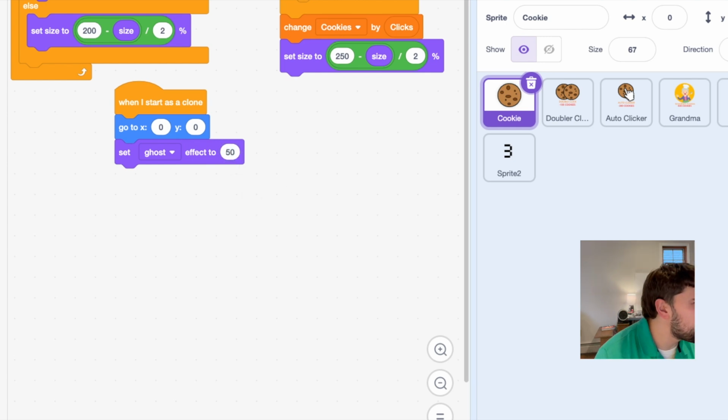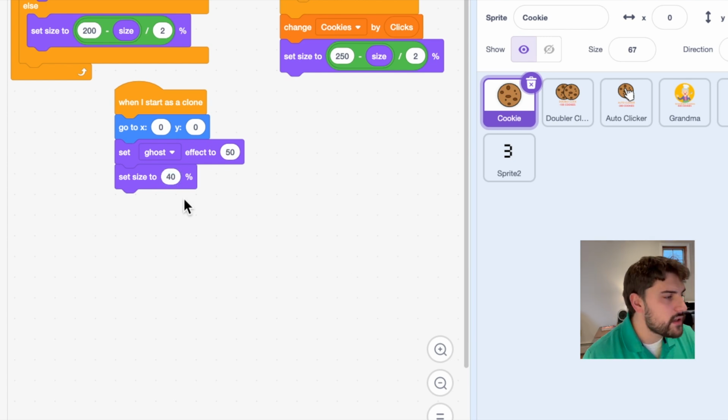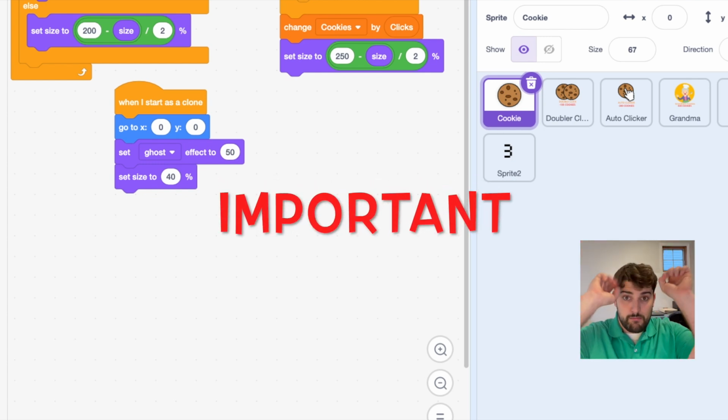We'll play with that a little bit, and we'll set size a little smaller. 40% should look good. Again, these are all numbers you can play with, what works, what doesn't work. Now, we need to do something very important here.